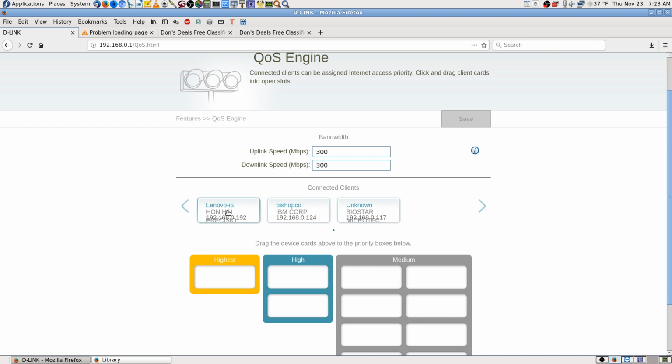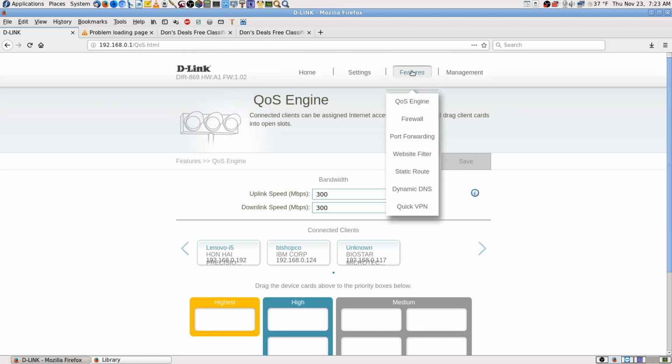And this is the one I'm streaming from. That's my server, and its host name is Bishop Co, and it's an IBM. And then the BioStar, that's the motherboard, that's the brand of it. I call it the red black BioStar because that's the motherboard I had in it.